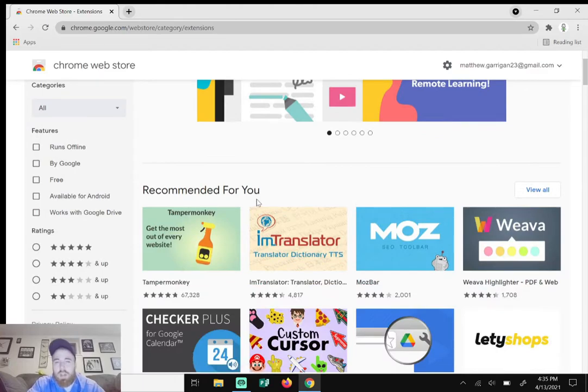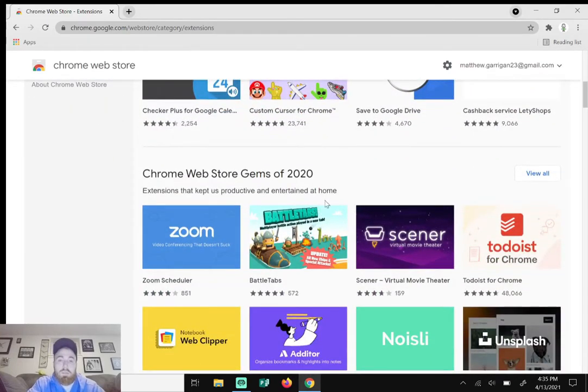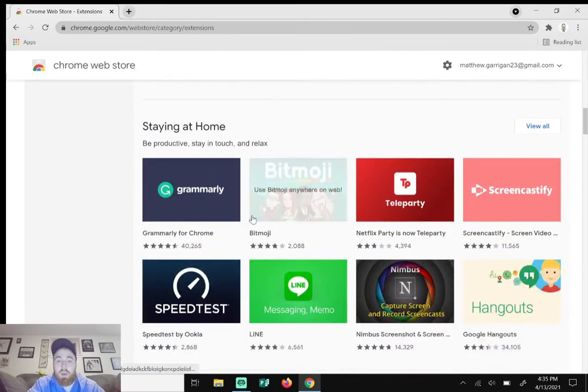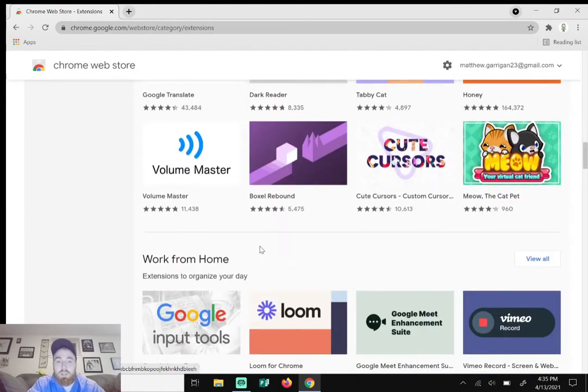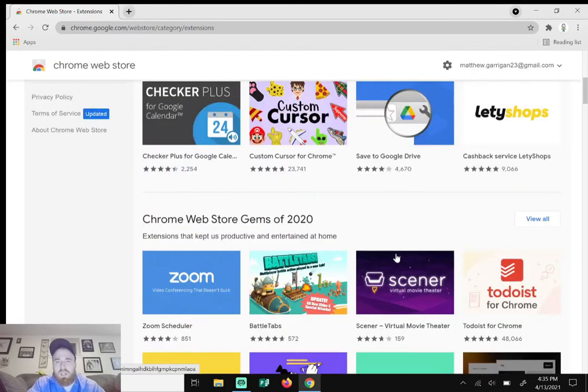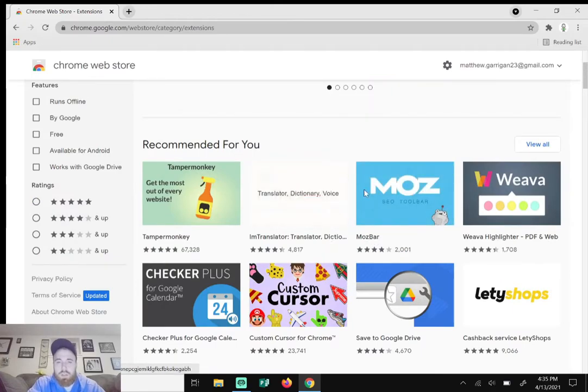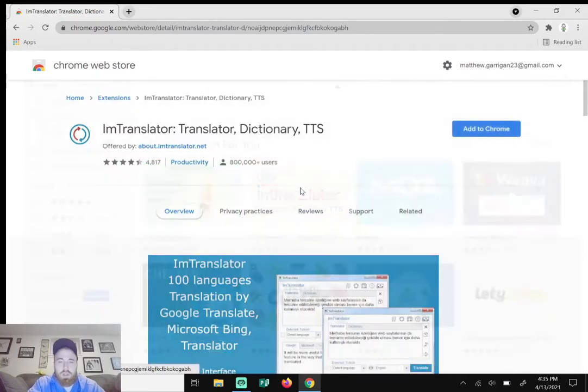So we have a lot of different categories we can look through. We have recommended for you, we have Web Store Gems of 2020, we have staying at home, we have editor's picks, we have work from home. So there's a lot of extensions here that you can download and kind of play with, toy around with. For the sake of this video, we're just gonna install 2 of these extensions right here.